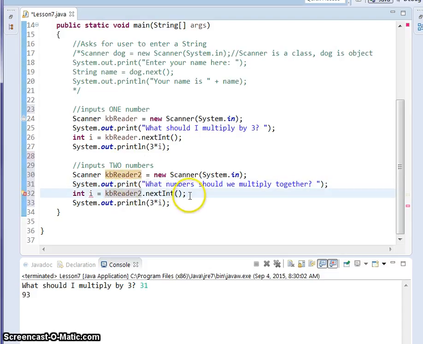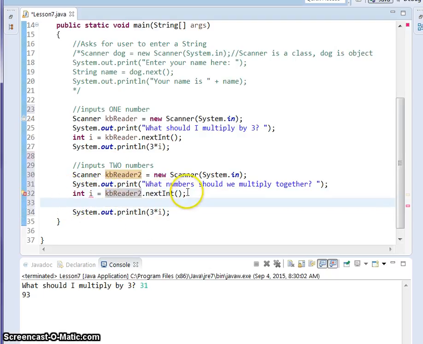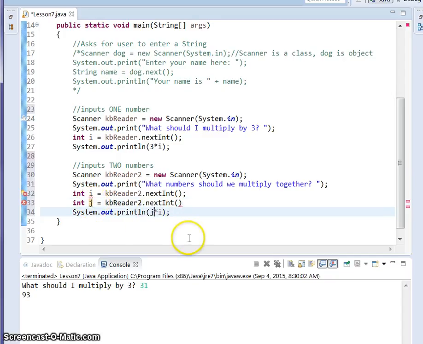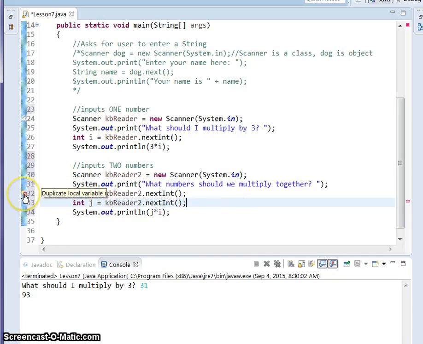Okay, so here's our first number, and here's our second number. We're just going to call this J. Now we're going to come down to this line and say 3 times J. And it's saying we have an error, there's no semicolon on this line. There we go. Much better. Now it's saying we're having an error here because we've already had 2 I's. So we'll call this one K, and we'll call this one K.